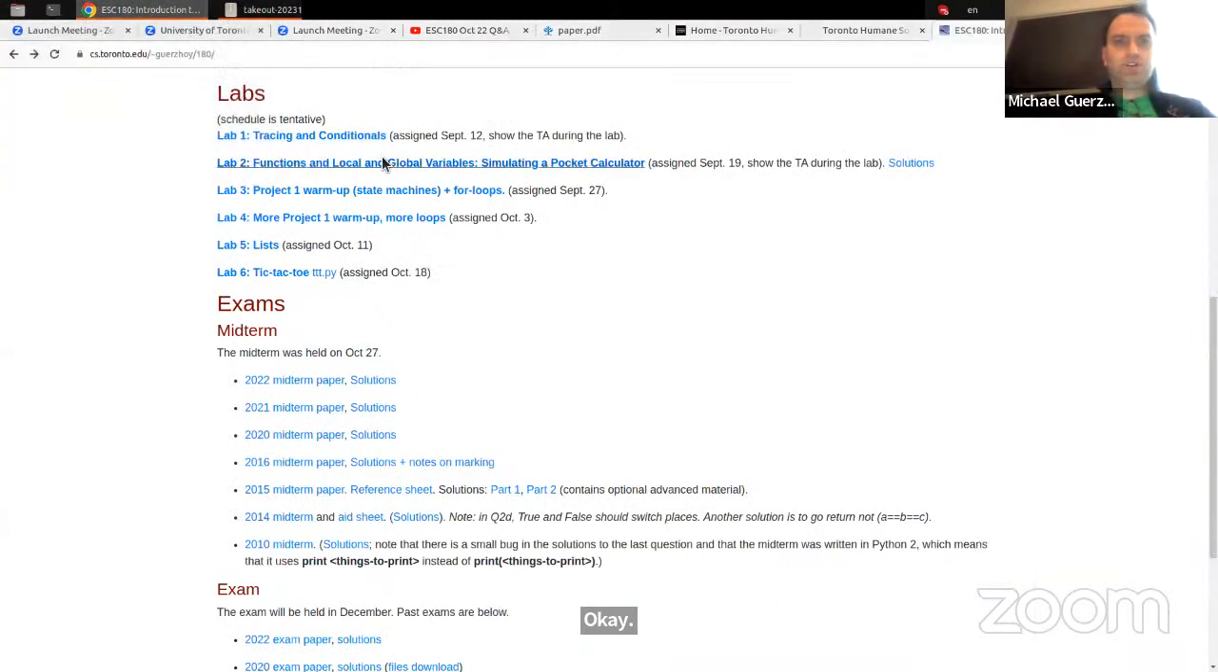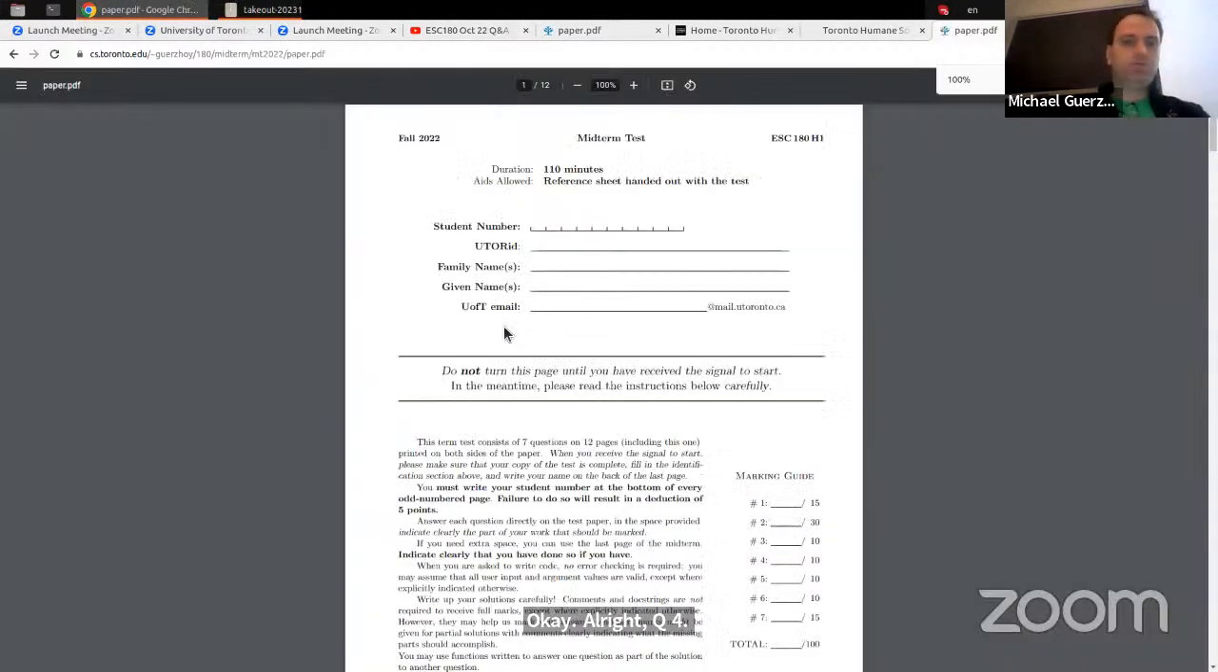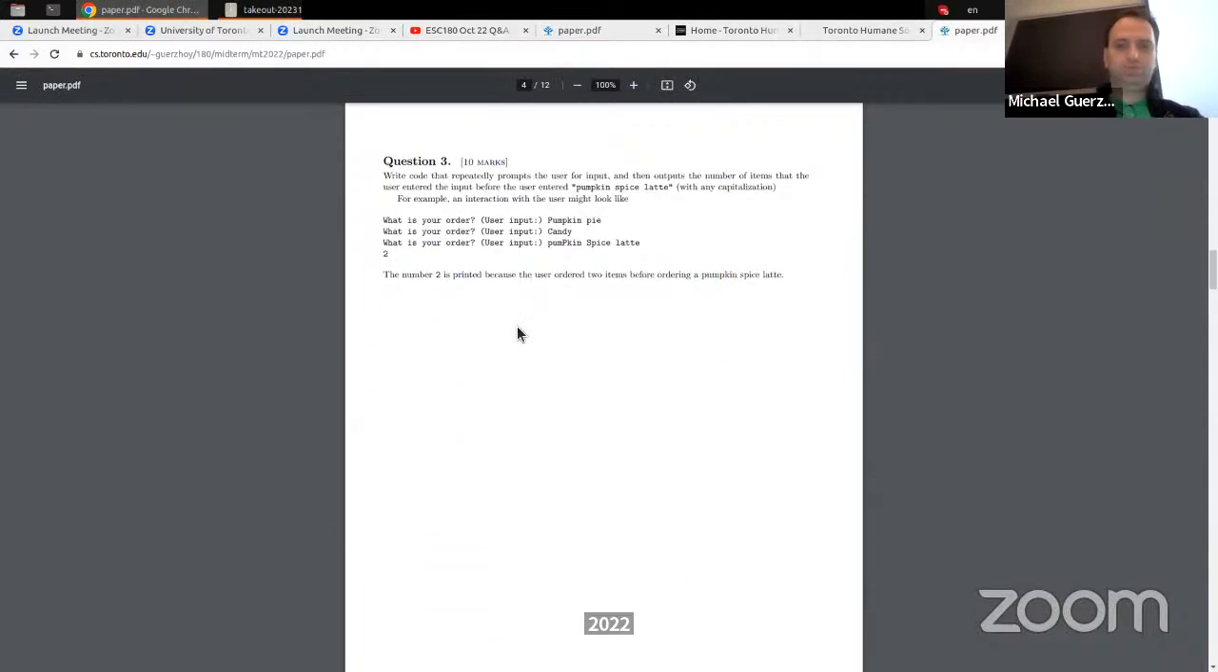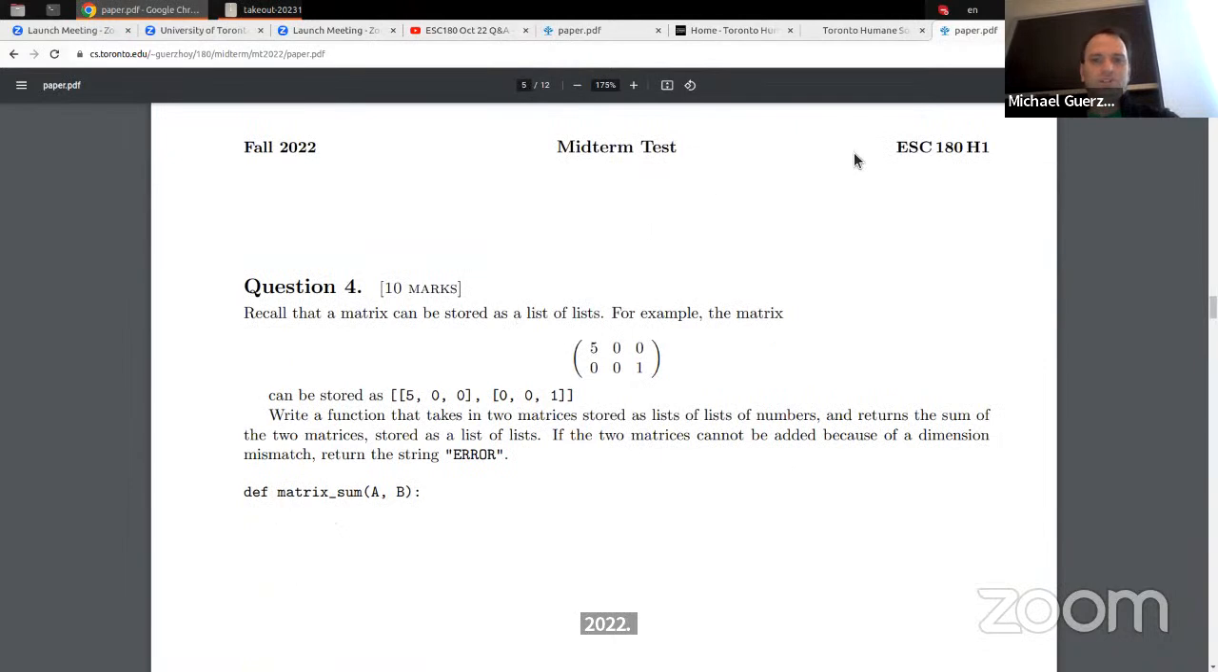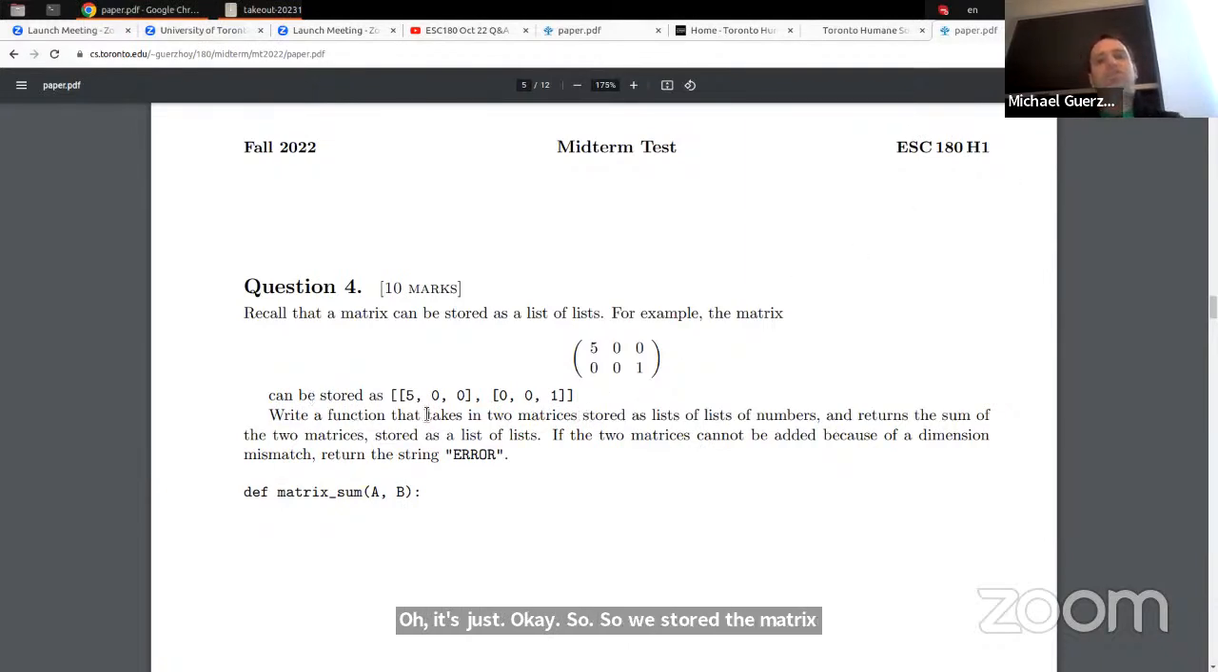All right, Q4, 2022. Oh, it's this one. Okay, so we stored the matrix as a list of lists. First of all, what's going on here? We store this matrix as a list whose elements are themselves lists. So let me copy this.